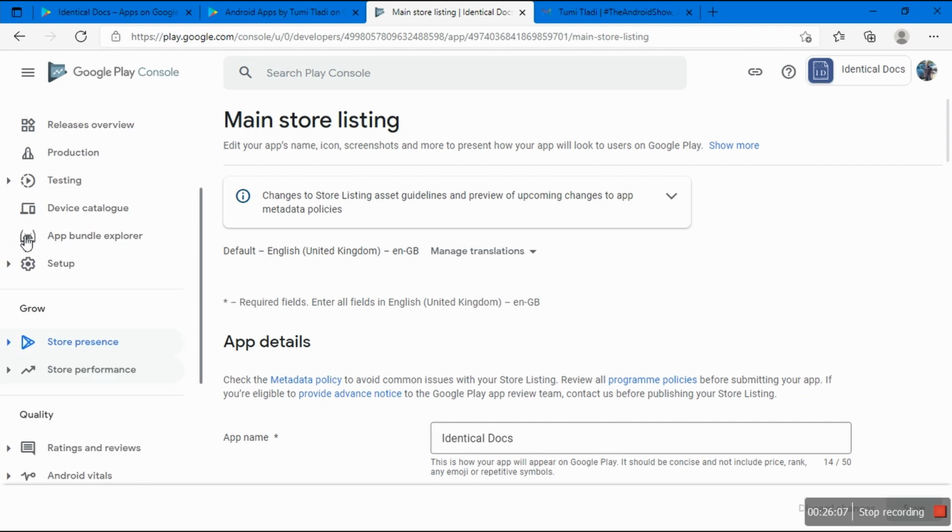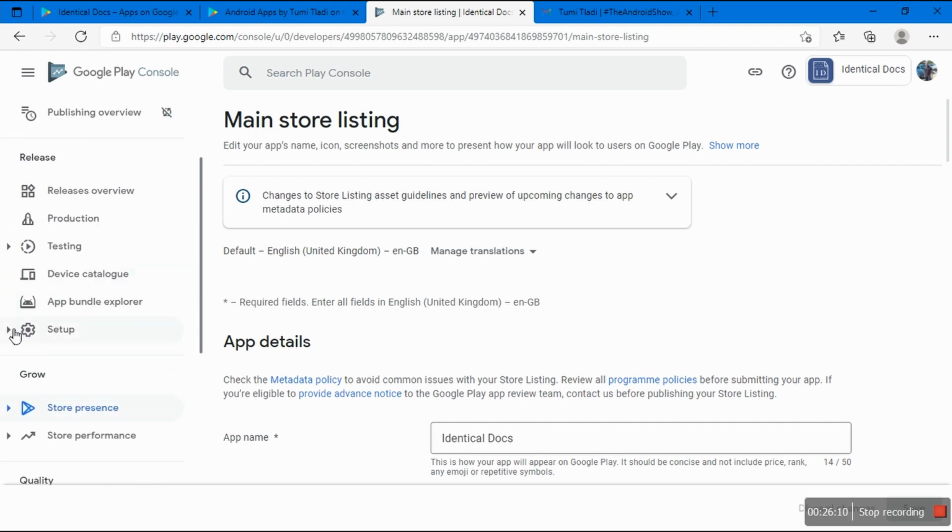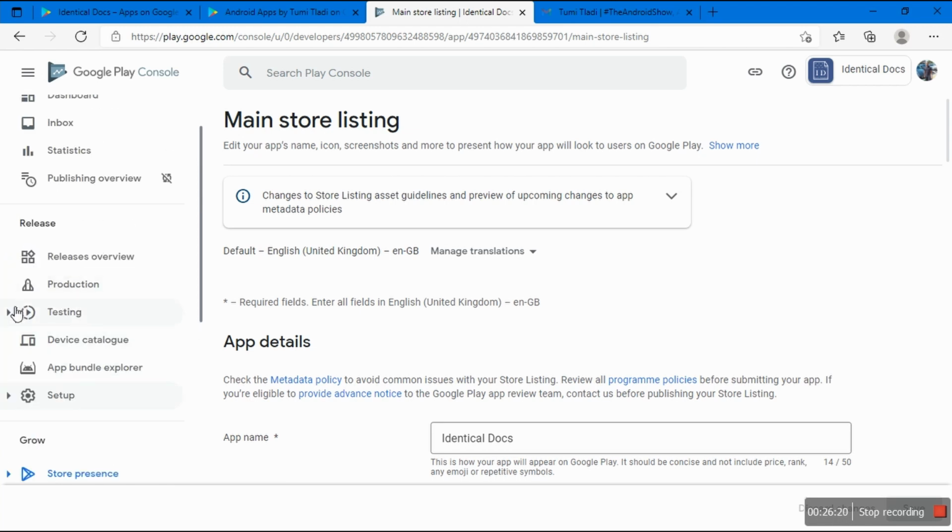Okay, and then setup, what we're setting up here, app integrity. Now let's leave that one. App bundle explorer, device catalog, this is for devices. I want to come to testing.